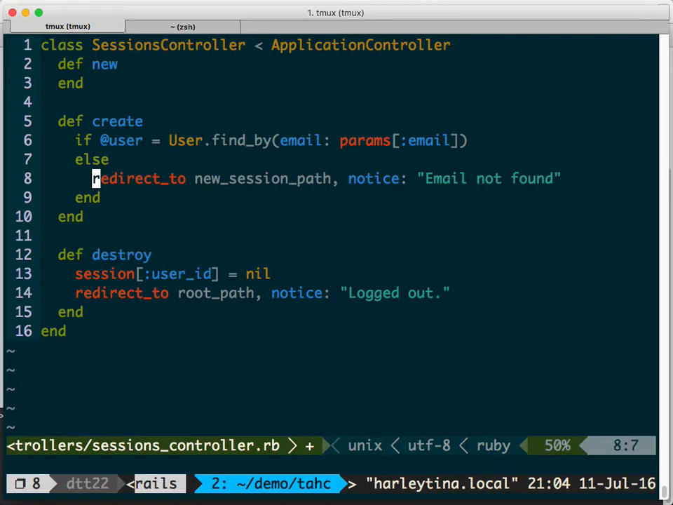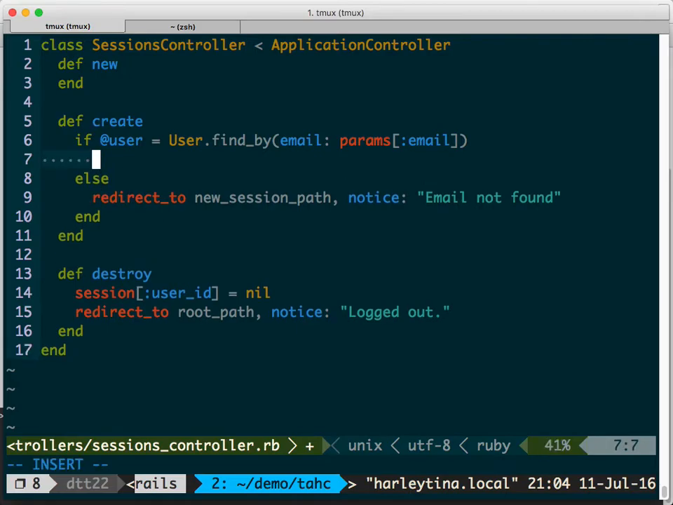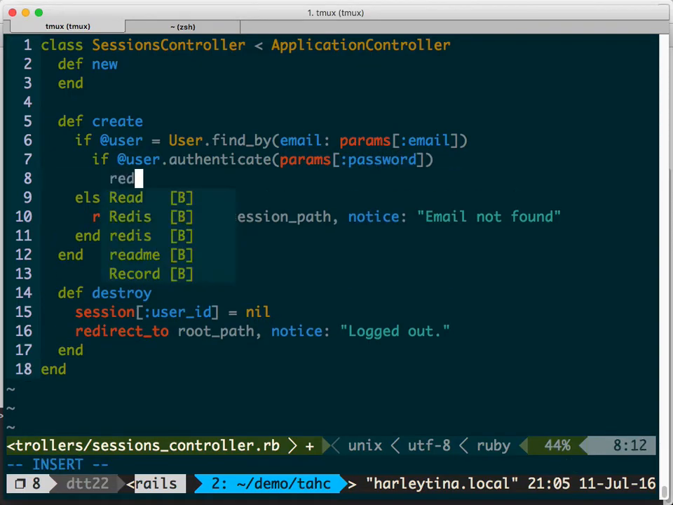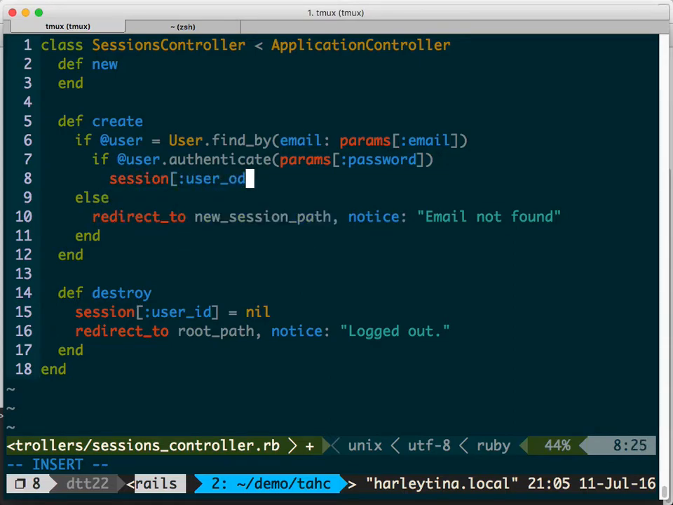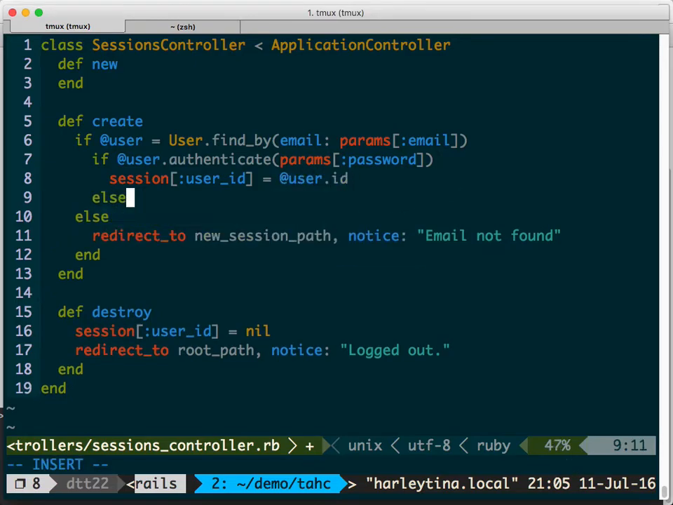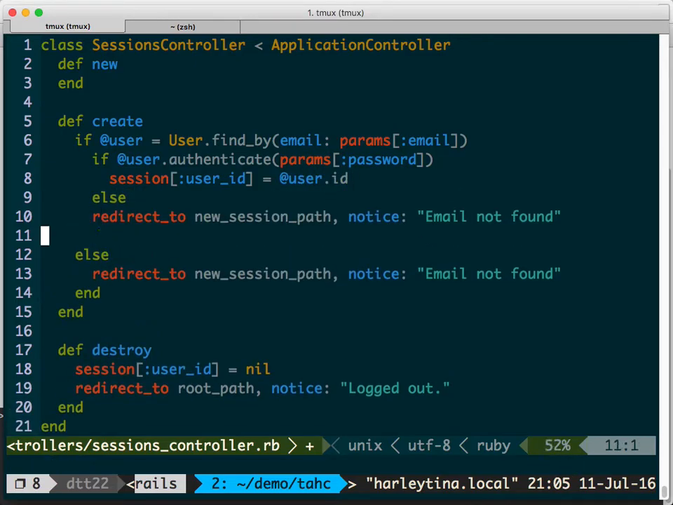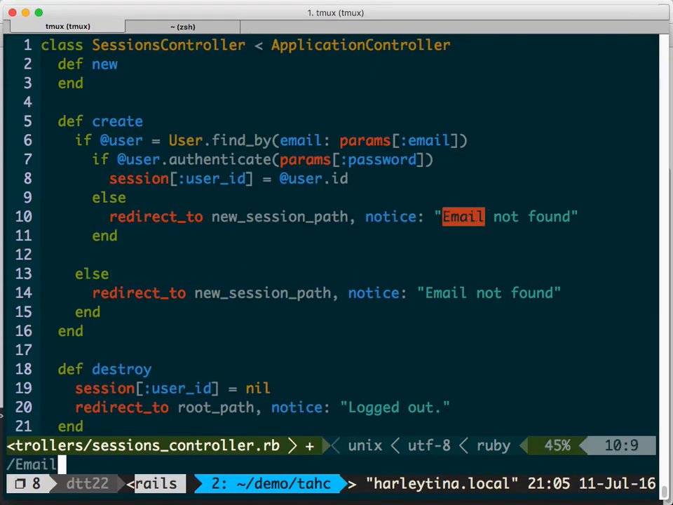Okay. But what if you find the user? You need to check the password, right? If user.authenticate, that's the method given by has_secure_password, params password. If that, then what do you do? Else, similar to this guy, but this is not email, it's password is wrong, right?